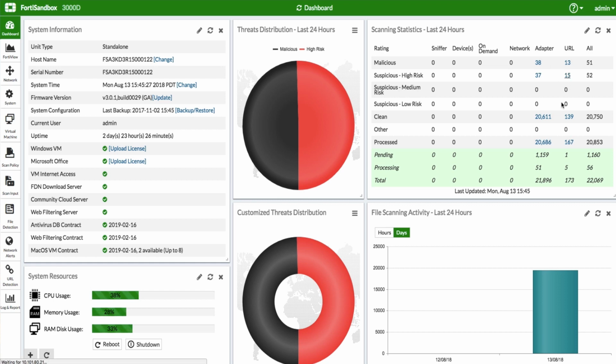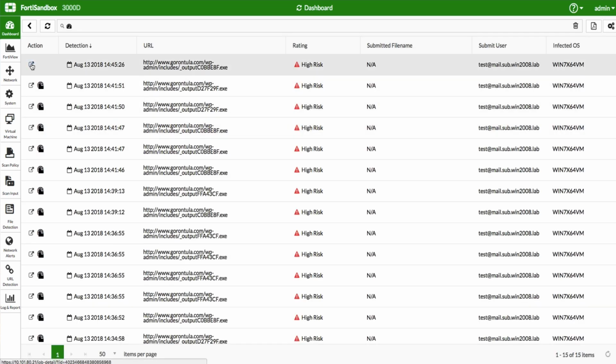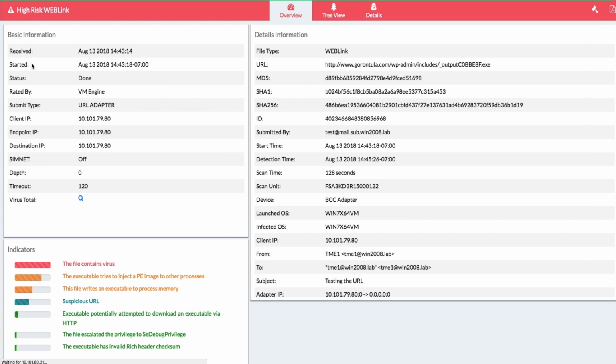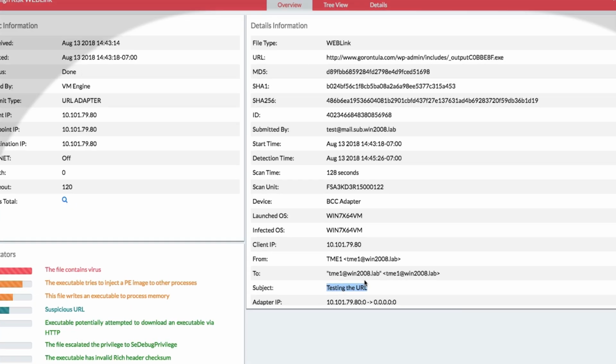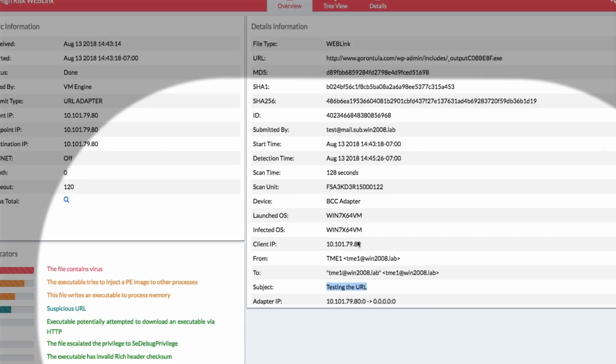First, let's check the URLs. Simply pick one out of the list and click Action. FortiSandbox will send a detailed report to the administrator on all discovered zero-day threats. Once it's open, you can see a detailed information about the URL, including the web link itself, scanning time, around 2 minutes, rating engine, VM engine, submit type, which is URL adapter, device type, which is BCC adapter, and so on. As you can see, FortiSandbox identified both senders and recipients' email addresses.